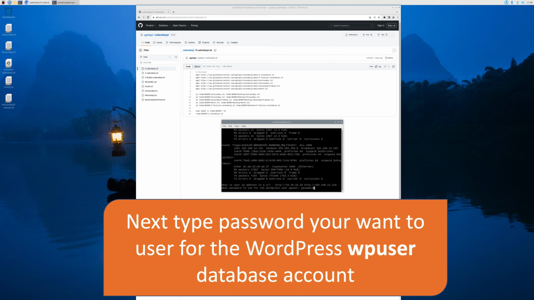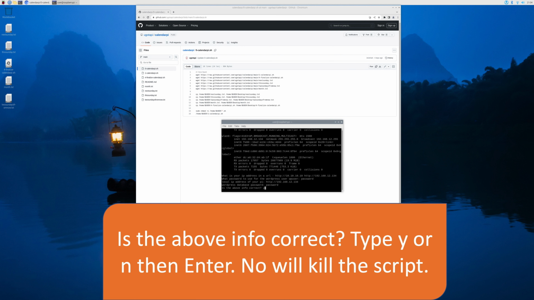Now type in the password you want to use for the WordPress user database account. Again, just make it the same for everything throughout here. Next, it'll ask you if whatever you typed in is correct or not. Hit yes or no, and then hit enter.